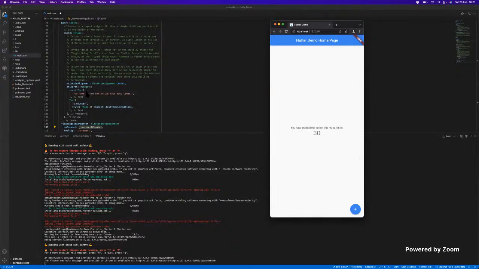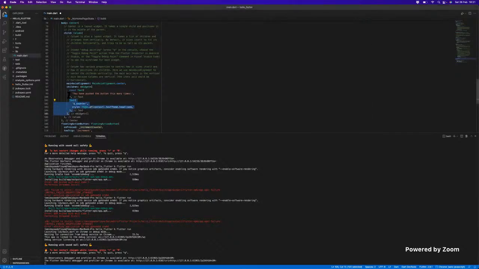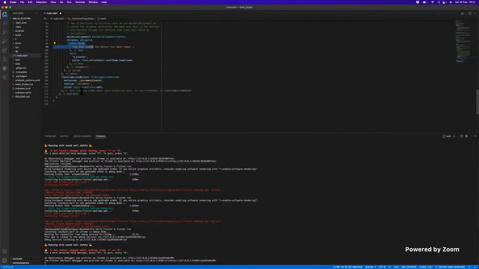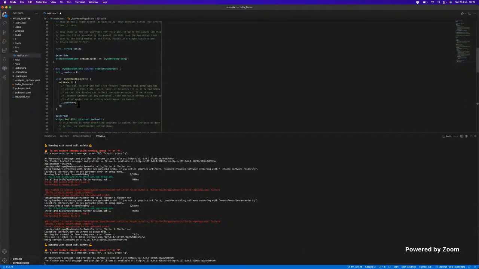So now I have a text. I have another text for the counter. This is the text for the counter. I have a text for this, and I have a button because it's a column. I have a button here. And when I click on the button, there's a function here called increment counter. So when I click on this function, it gives you this result.